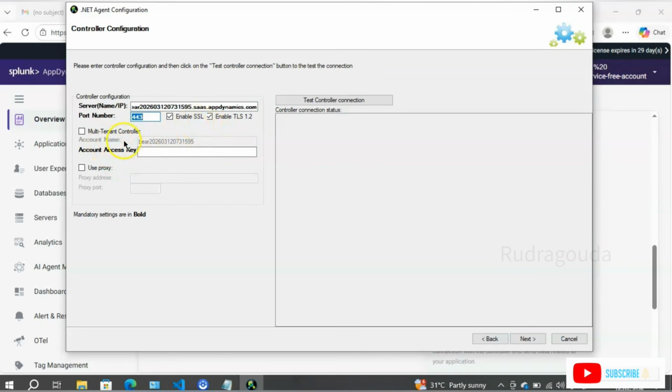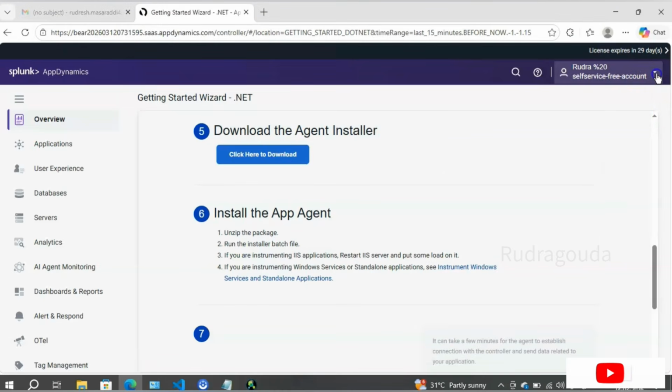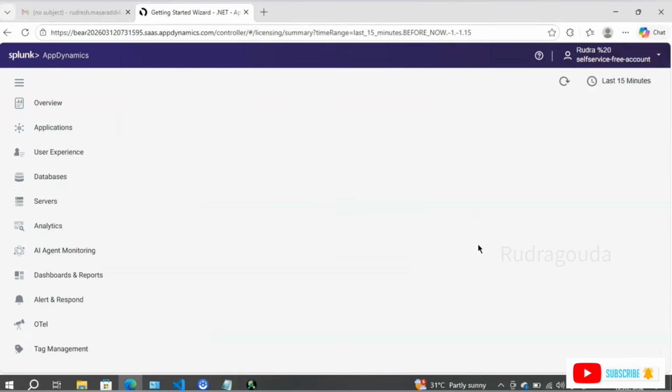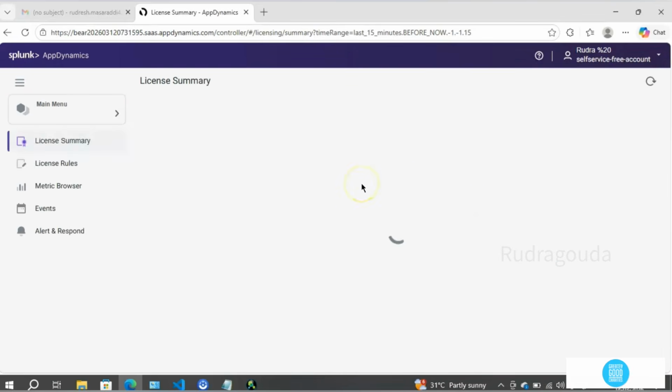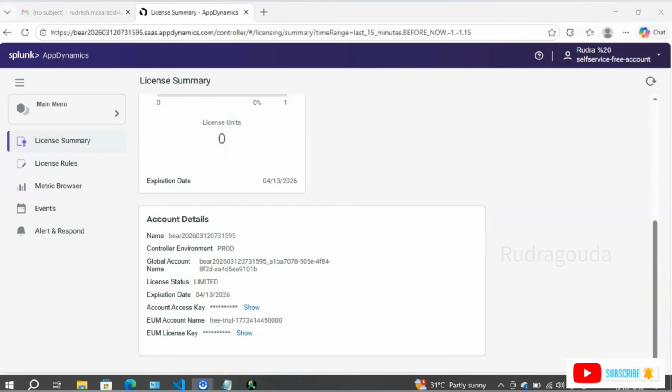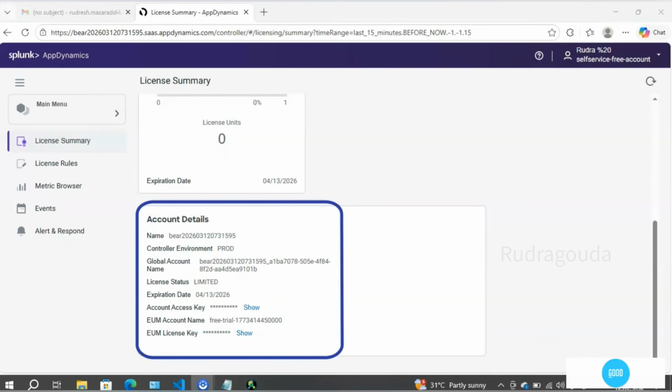After that, you need to provide the account name followed by the account access key. Where will you get these two pieces of information? You need to click on this drop down button and here you will find an option called license. Let me click on that license option and simply scroll down and you will get the complete details over here. You can see the account name is there, the account access key, everything is there. You can see this is our account access key.